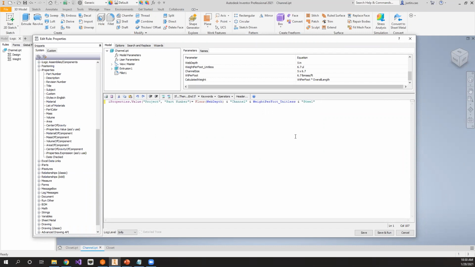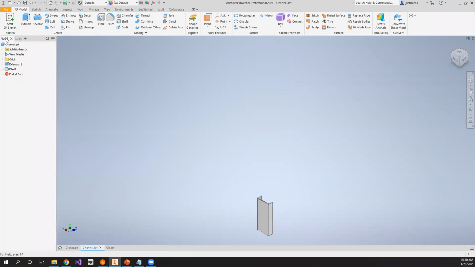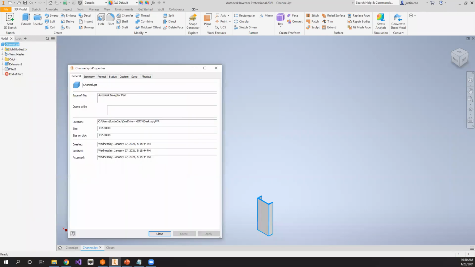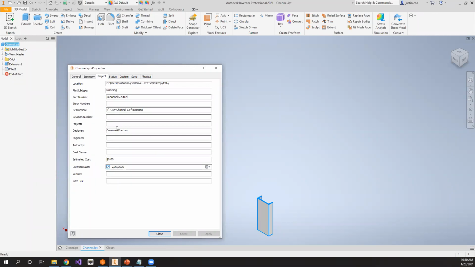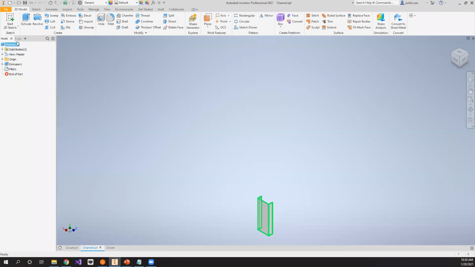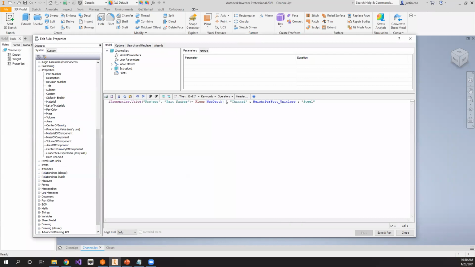All right, so let's go ahead and run this to see what we get in our iProperties. So if we go ahead and save and run, and I open up the iProperties, if I go under, I believe it was project, right here, our part number, we have 5 channel 6.7 steel, and you see how everything is clumped up right there. We're going to fix that right now. The reason it does that is when you add these ampersands, it just assumes that it's a continuation of what you're doing. It doesn't add any spaces or anything like that in there.